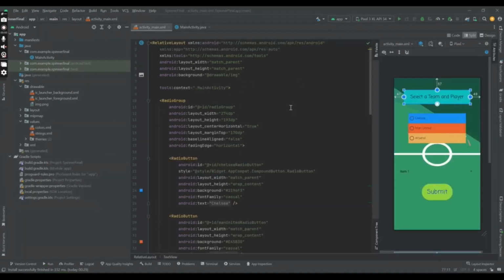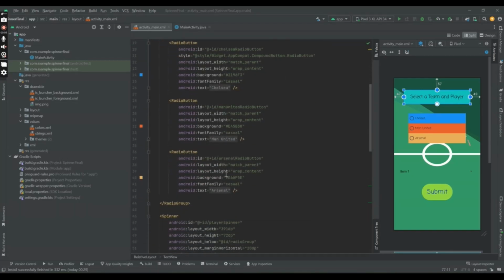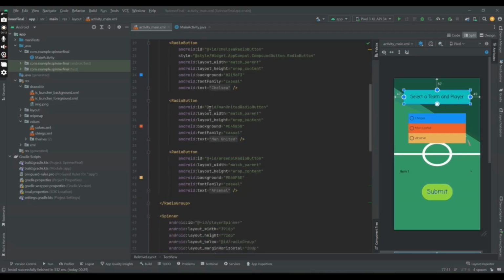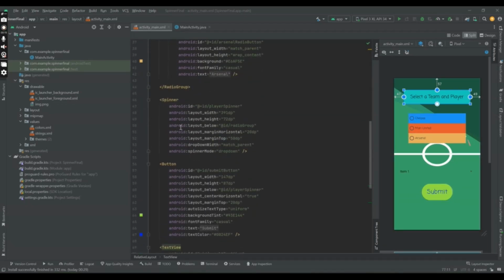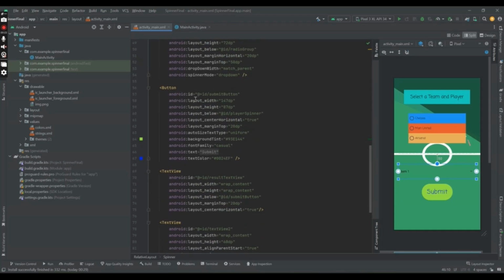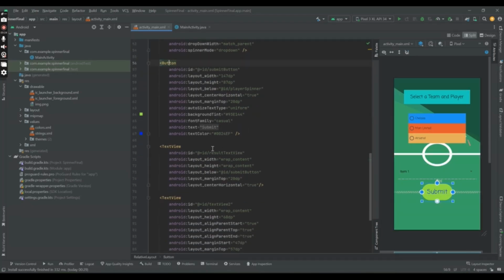This is the second application, for the radio buttons and spinners. As you can see, there's a radio group with 3 radio buttons inside. They have Chelsea, Man United, and Arsenal radio buttons. These are football teams corresponding over here. And there's spinners. This will just be a drop-down menu, and the players will appear which the user wants to select. There's a submit button over here.